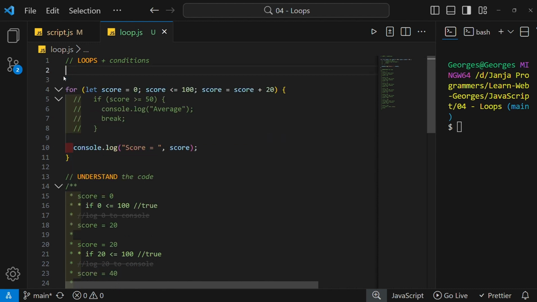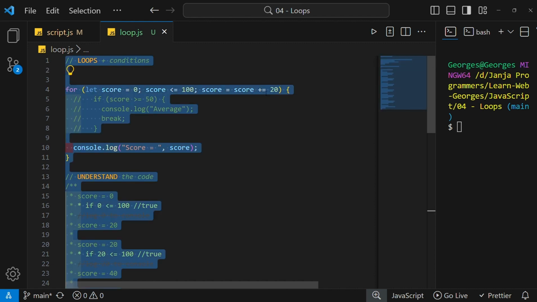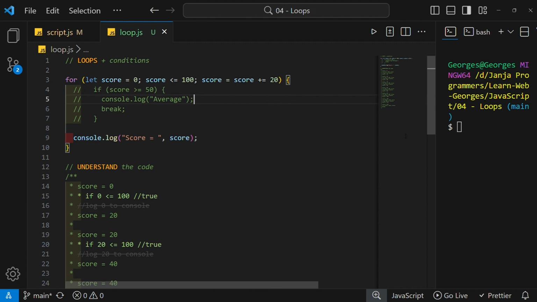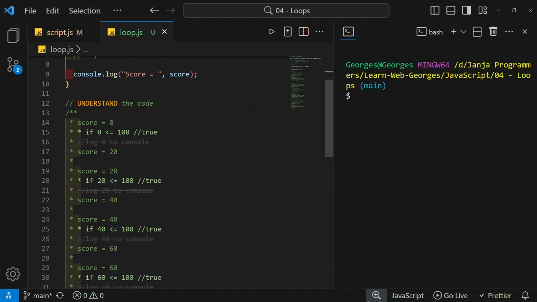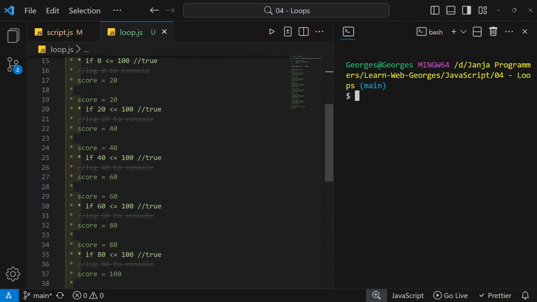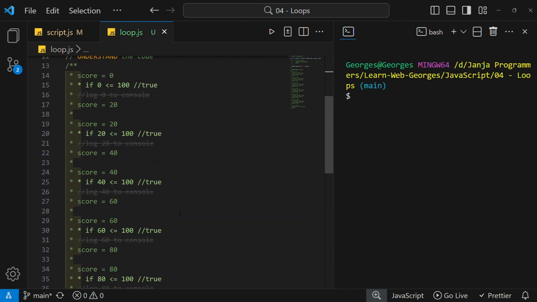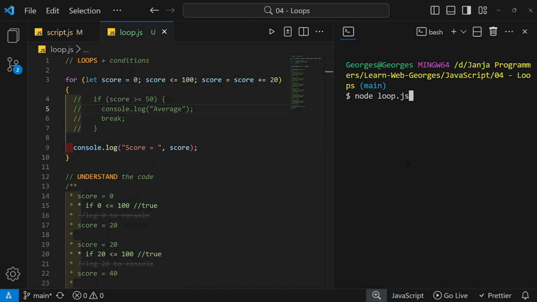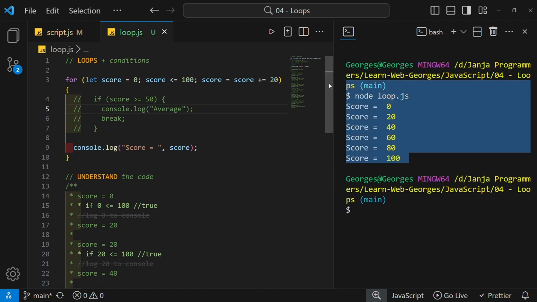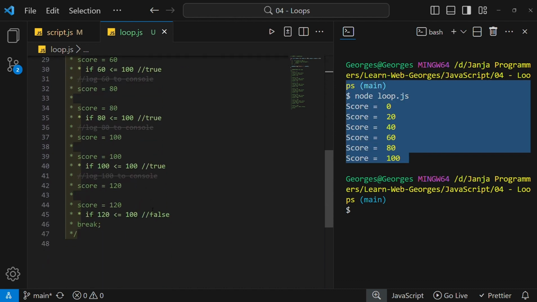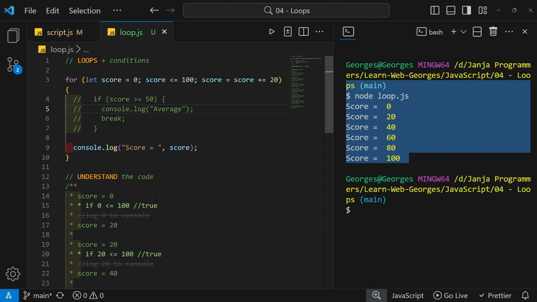So that is where we messed up. And you see, if you mess with the loops, you can easily fall into some infinite loops. Now that we've corrected our code, we expect it to display 0, 20, 40, 60, 80, and 100. So now let's run this code again. You see that score outputs 0, 20, 40, 60, 80, and 100, just as we explained in this piece of code. So that is understanding the for loop.